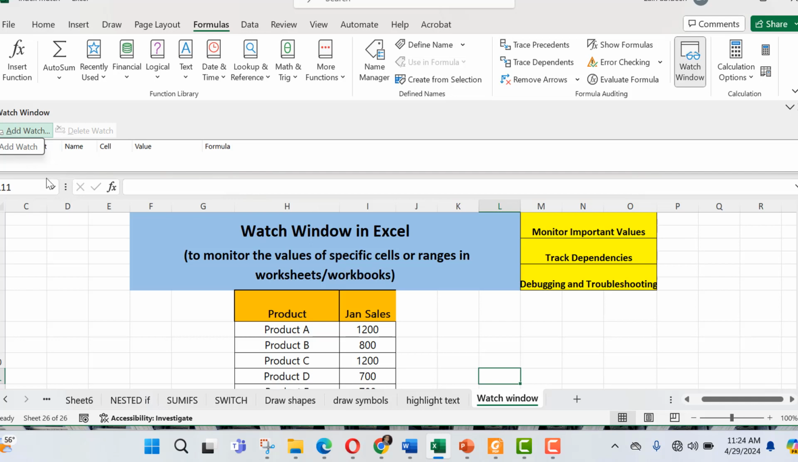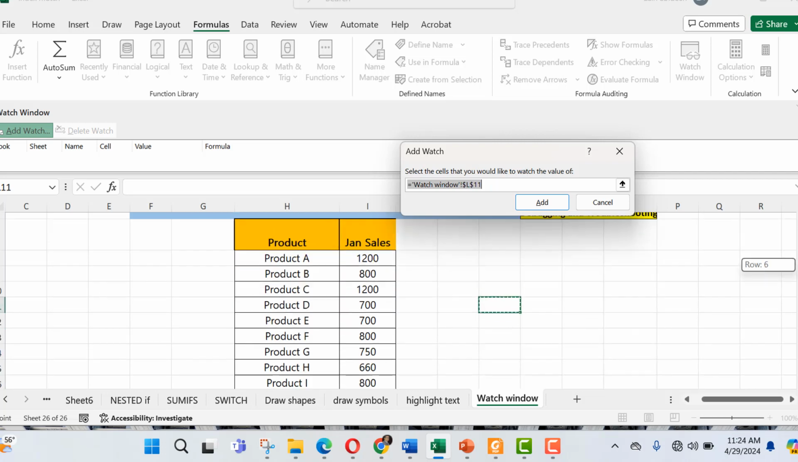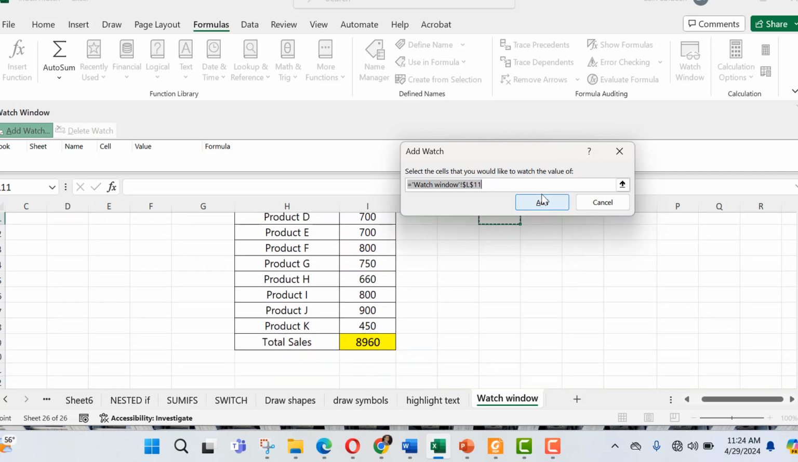Here is the option of Add Watch. If I press Add Watch, it will ask which cells you want to add, or which cells you want to watch. If you change some cells and you want to see the impact on some other cells, you choose which cells you want here. In this case, I want this sum to be watched. I am selecting this cell because I want to see, if the sale of each product increases through the day, how it impacts the total sales. So I have added this cell.